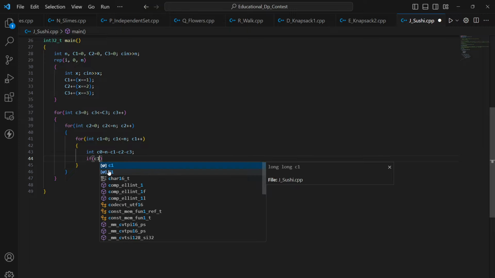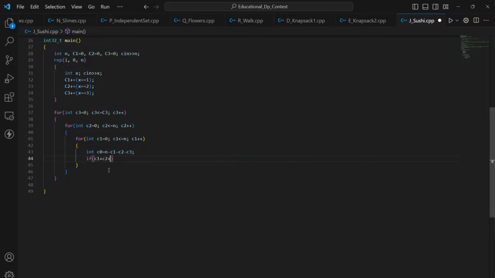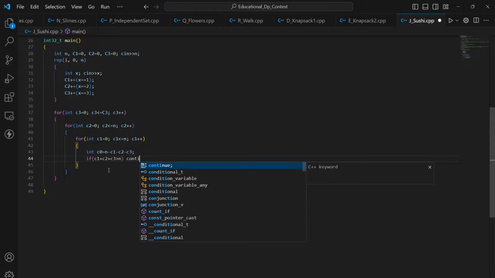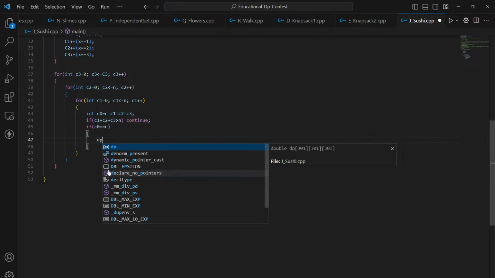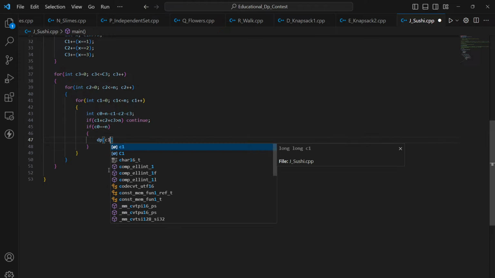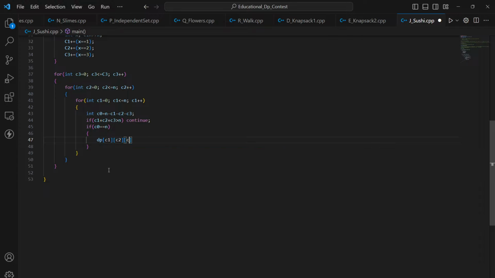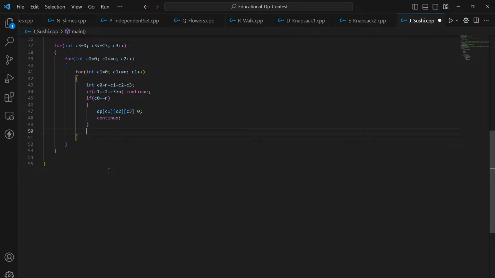We will also do one more base case or optimization, you can say. If this sum is greater than n, we don't need to calculate the dp value. We can calculate, but we don't need to, so we are saving time. Also, if c0 is equal to n, we are going to stop at that time. dp of c1, c2, c3 is equal to 0, and then we simply continue. All the dishes have become this, right?